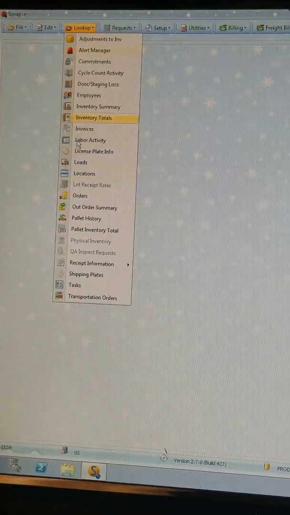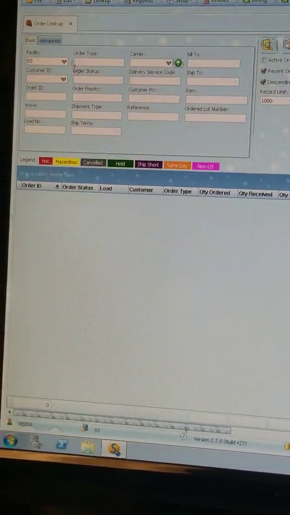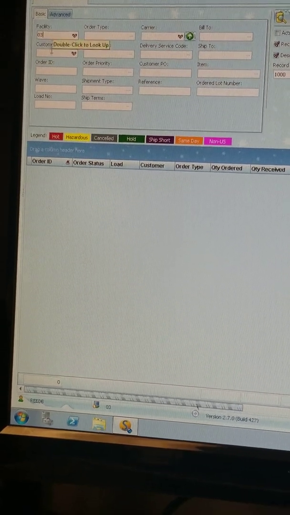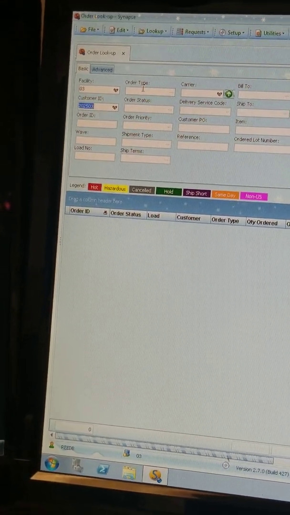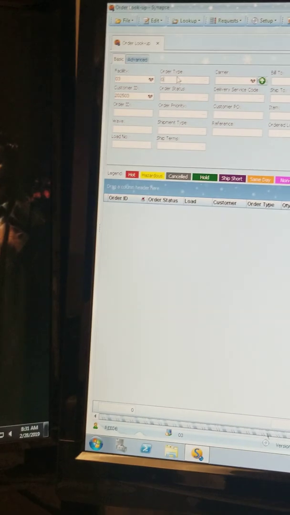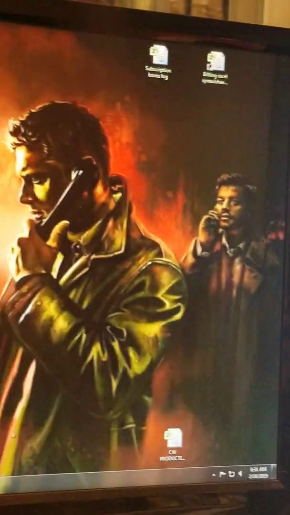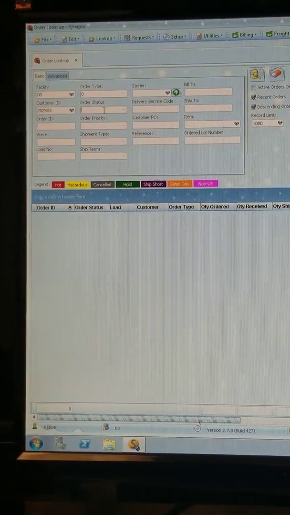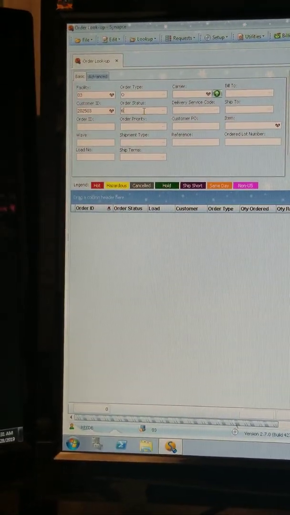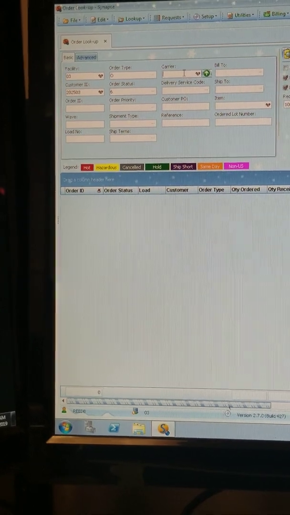Okay, so start out by going to order lookup. I'm going to zoom in. Order lookup. Orders. We're going to use our filters. So 03 is already in. Our customer ID is 202503. Order type, I'm not going to go through all that stuff. I'm just going to tell you it's O for outbound.